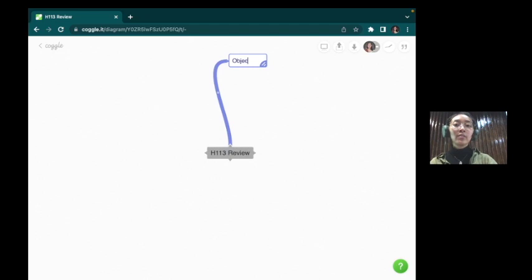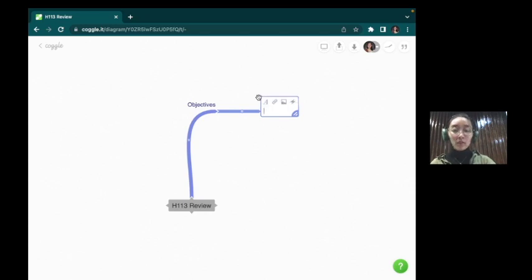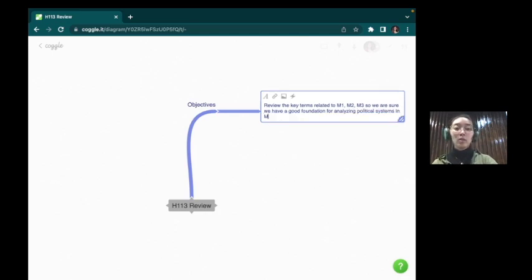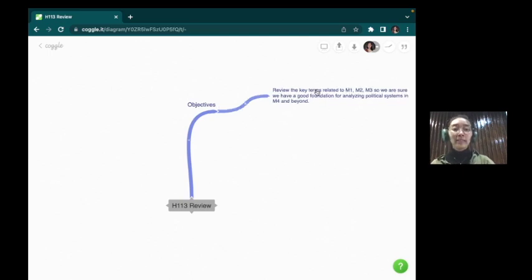Our objectives are, one, we want to review the key terms related to modules 1, 2, and 3, so we are sure we have a good foundation for analyzing political systems in modules 4 and beyond. That's the very first thing we need to do, and that's the main thing that we did today.